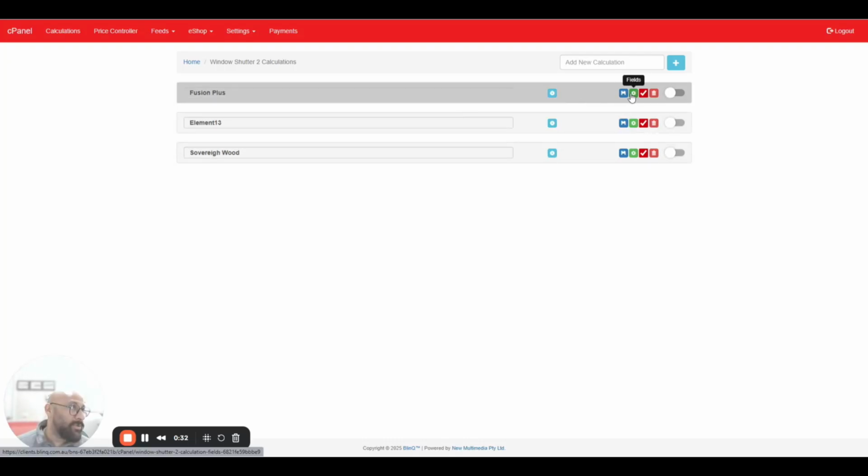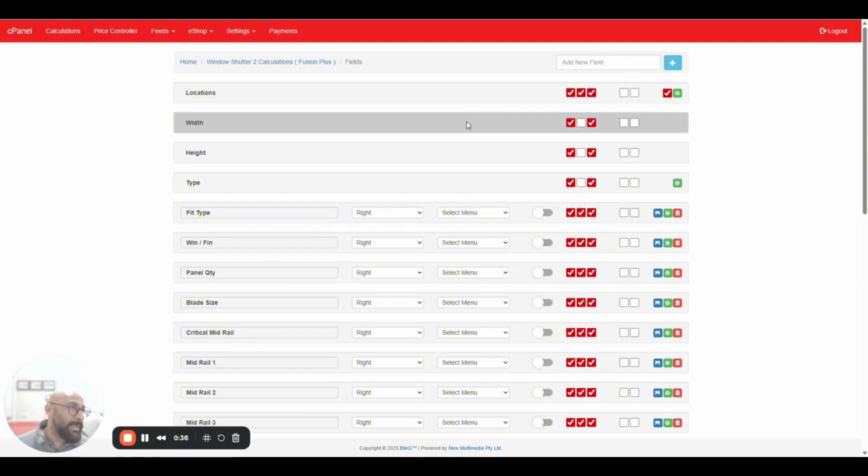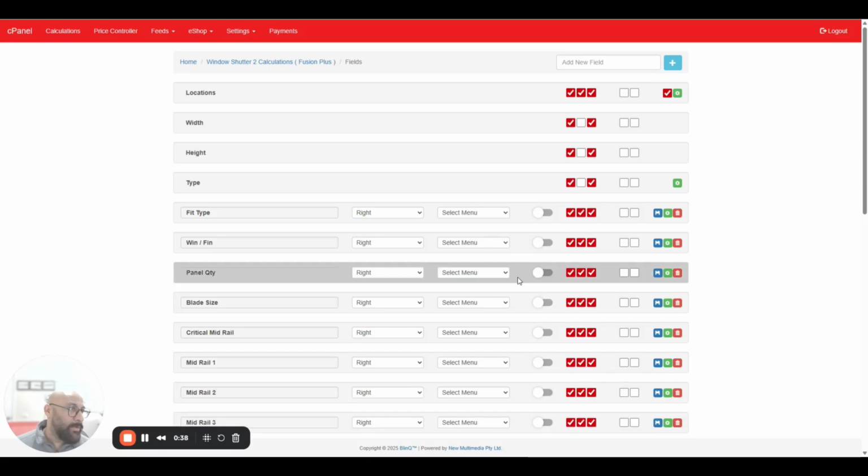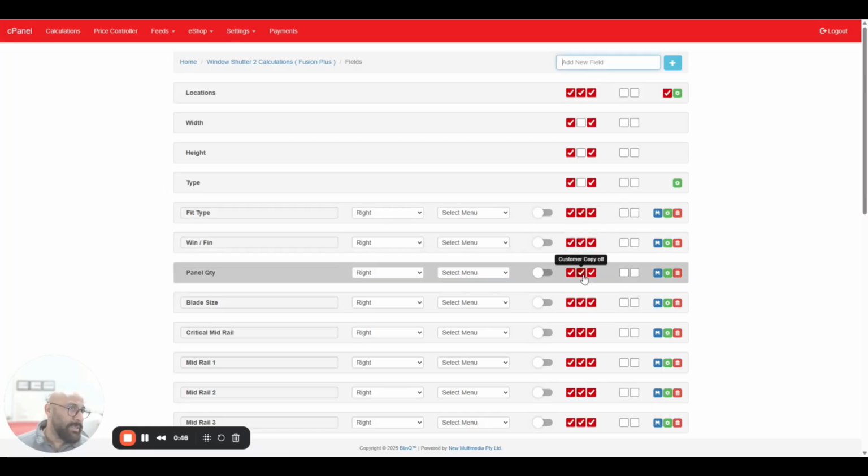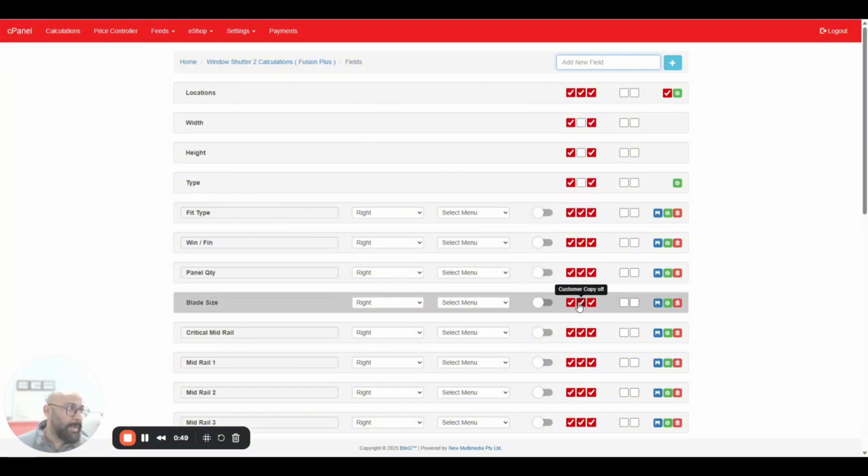So let's just say Fusion. If you go into there, these are all the fields configured. You can rearrange in any order or delete the fields, or you can add any fields you want. These are the visibility tick boxes, so what you want to show in customer copy, office copy, and order sheet for your factory.